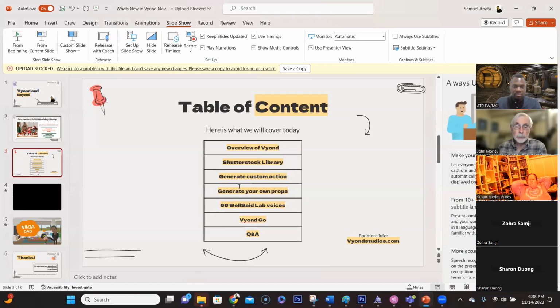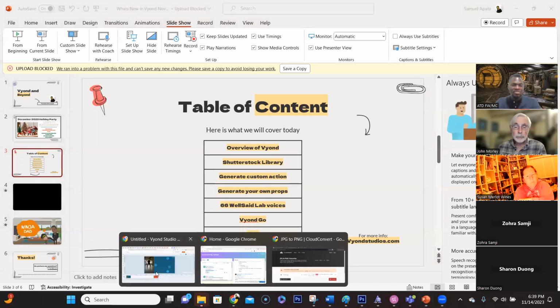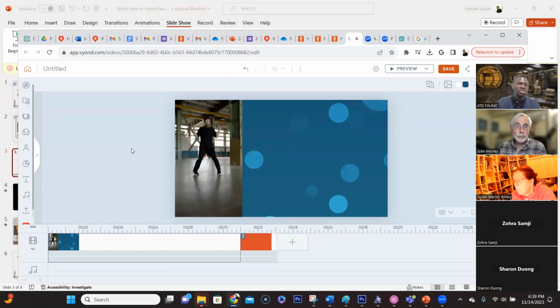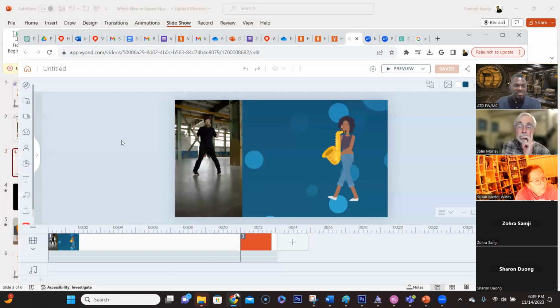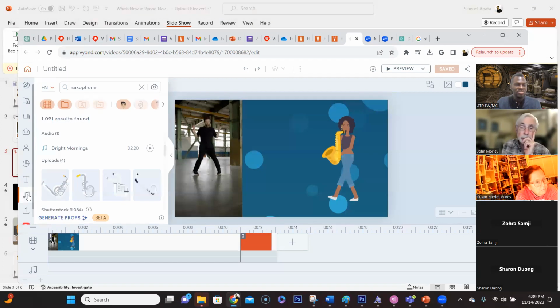Let me pull that file up again. So we've talked about generating custom actions. We've talked about generating your own props. Now, let's talk a little bit about the AI voices that are available to you. So you have 666 WellSaid Labs voices inside of Vyond, which means you don't need to have a WellSaid Labs license anymore. If you're creating videos and that's all you're doing, then you don't need to subscribe the second time. You can just generate those voices inside of Vyond.